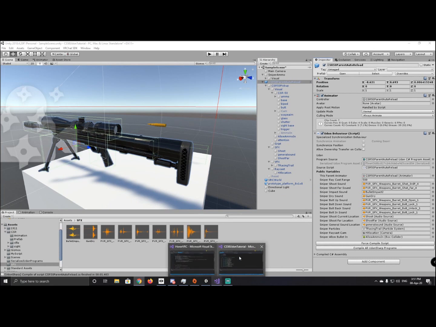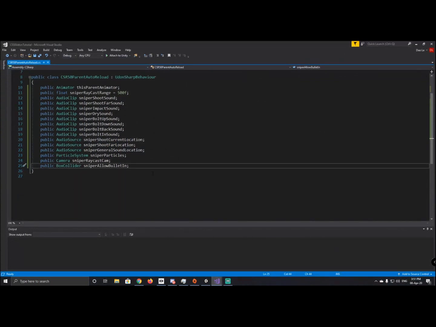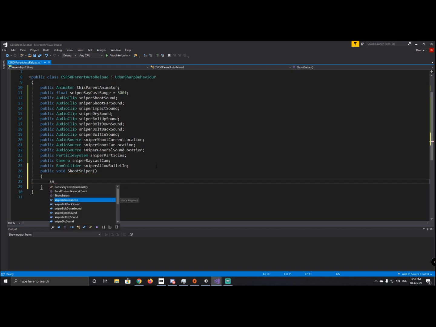Now let's go back inside the script. Create the first logic of shoot. It has to be public, otherwise VRChat can't access the function you just created. For the shoot, if that happens, let's say, set shoot to false, bullet in the gun to false, because you just fired the gun. The ammo is now 0. Play the particle, play the shoot sound.